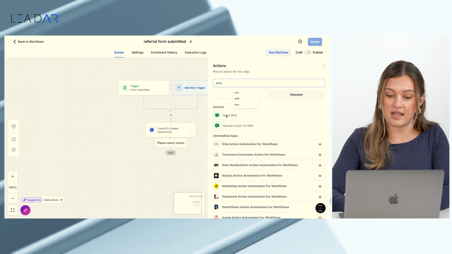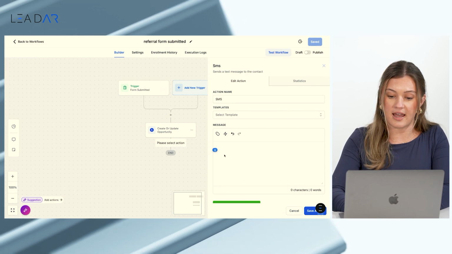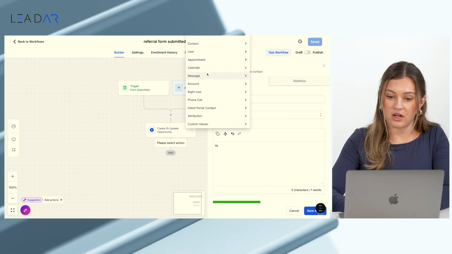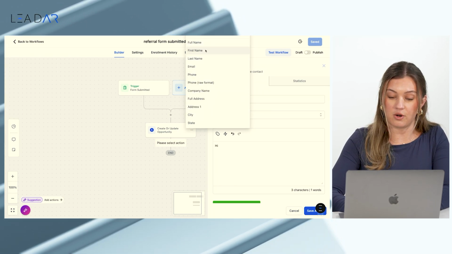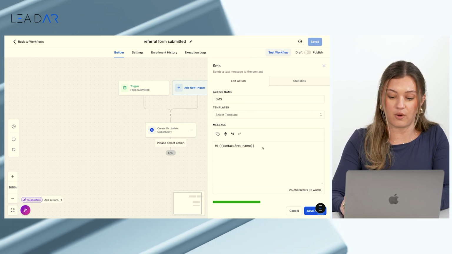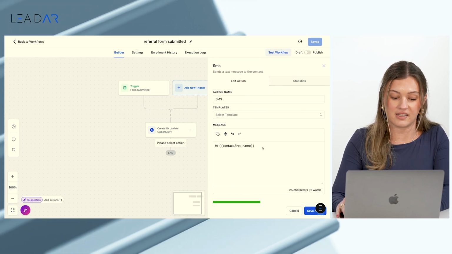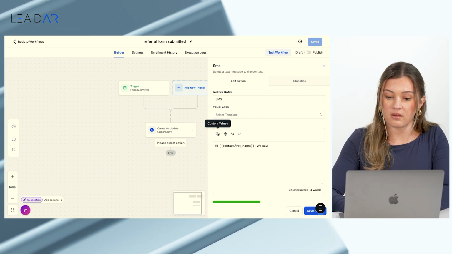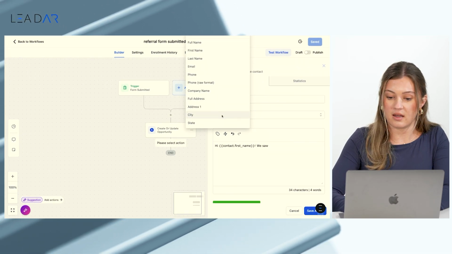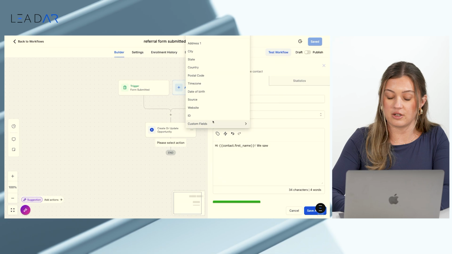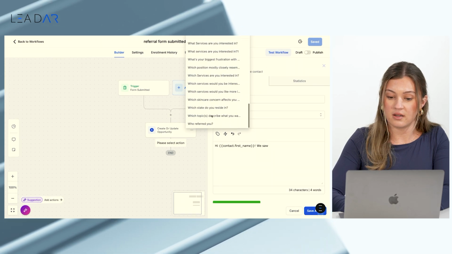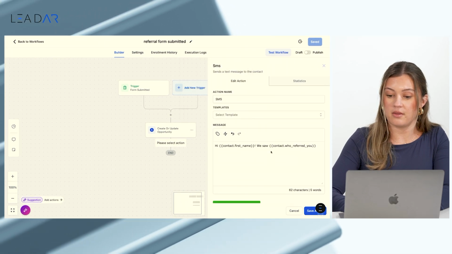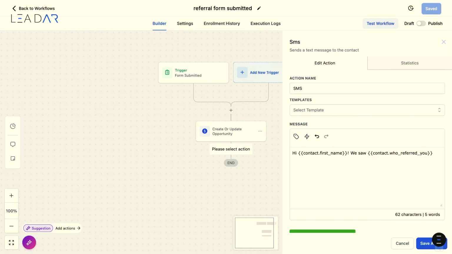So if we send this SMS, we can just say, hi, contact first name. So it'll pull who filled out the form. So if I filled out the form, we say, hi, Lexi. And then we could say, we saw, go back here. And then if you scroll down, you can go to that custom field again. And then we saw this person referred you to, and then your practice name. I'm just going to put a blank there.